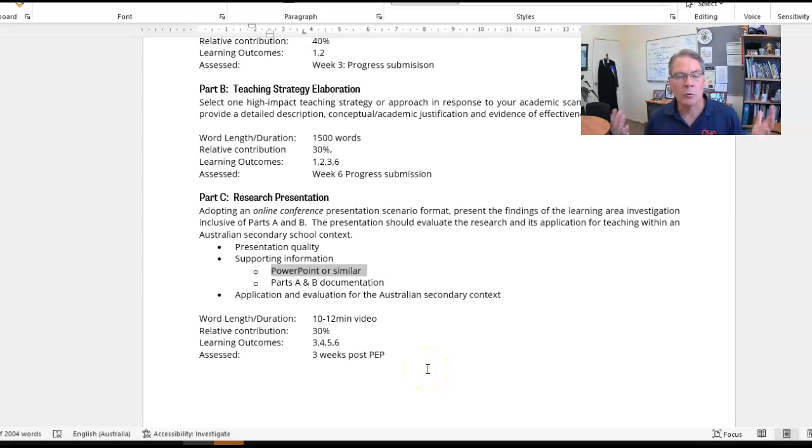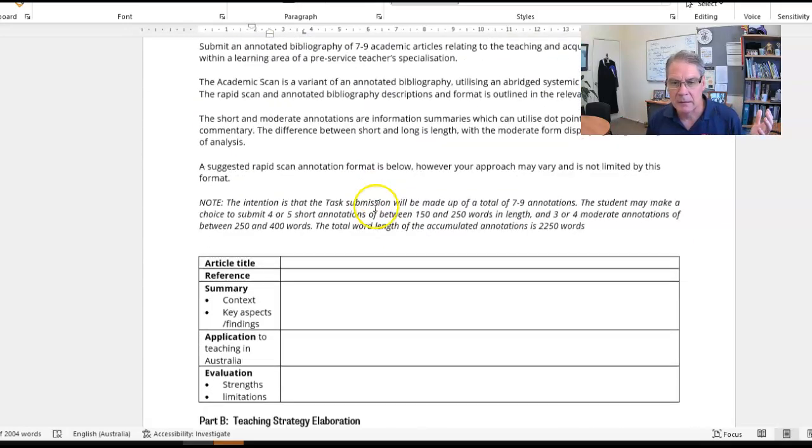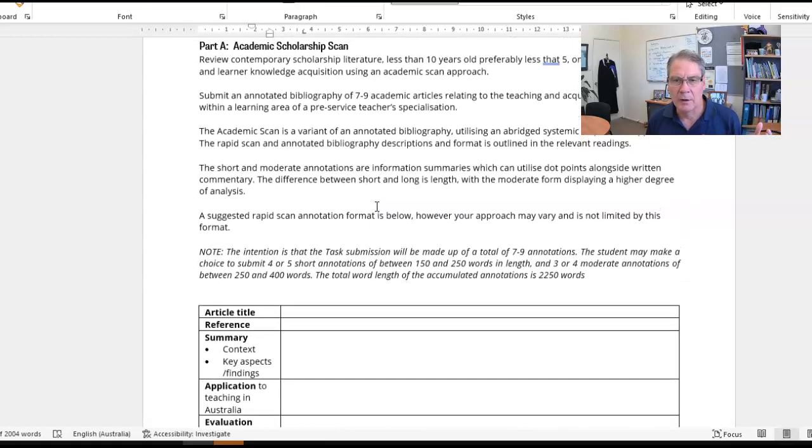So you're assuming you're talking to colleagues in an online conference sort of scenario, and you're unpacking: this is the strategy I chose, this is how it's effective, and so on. Now what flows out of that is the information there, elaboration under assessment.